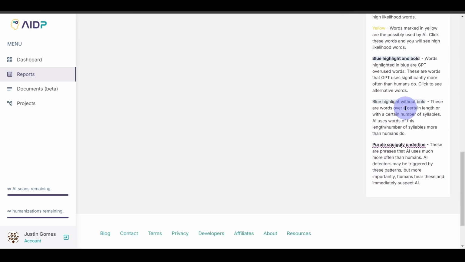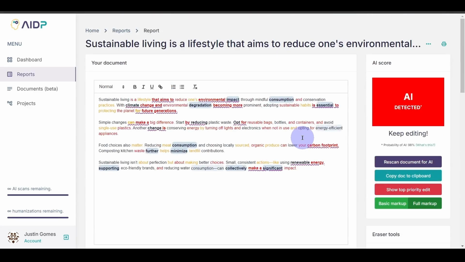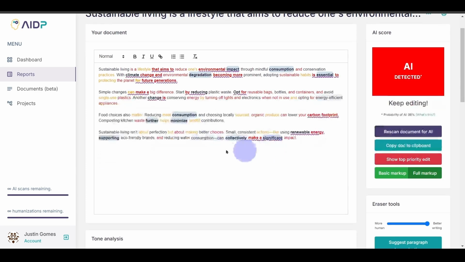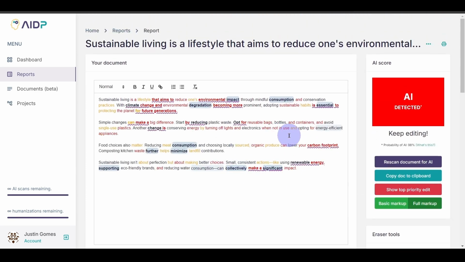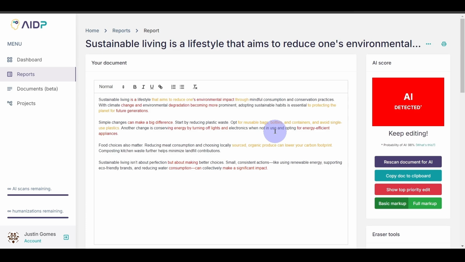All these things show a different aspect of the content. Now scrolling back up, we have these few options over here. So we can rescan the document. Of course, I will rescan once I'm done humanizing the content. I can also copy it and then show the markup, so the tool shows me all the flaws, or whether I want it to look pretty like this.